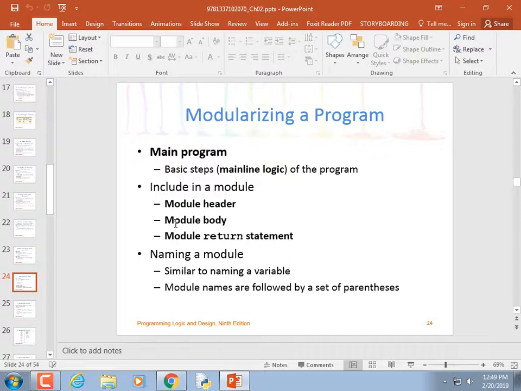And then naming a module is kind of like naming a variable. It's a name you pick. Make it a good name, right? Don't just call it X. It'd be silly for a module name. And, you know, can't start with a digit. It could be letters and digits, even underscores. But when you define it, unlike a variable, you use the parentheses after it.